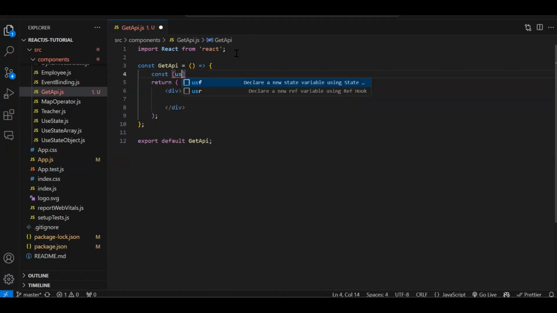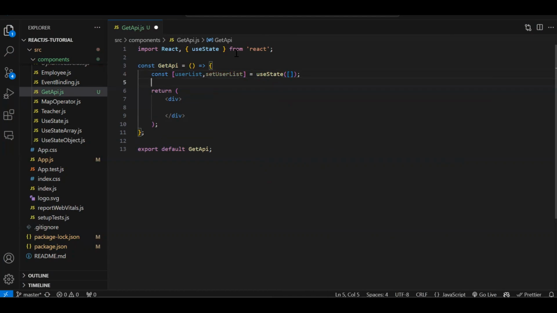So over here, user list, just a state I'm creating, set user list, because whatever API call data we get, we need to store it also. So useState, and we are initializing it with an empty array. Fine. Now we need to create a function. So constant get users. Fine. So this is a normal arrow function. Now in this arrow function, we have to make the API call.